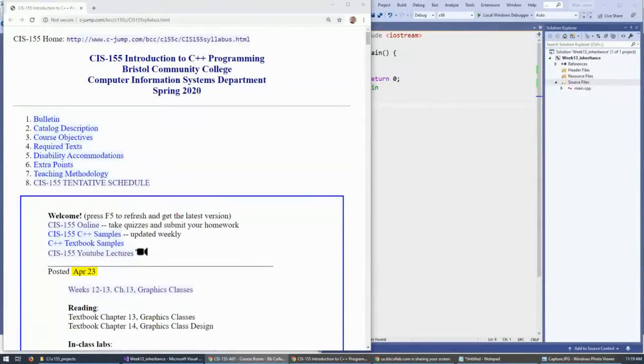All right, this is our 13th week, which corresponds to chapters 13 and 14 in the textbook that we should be reading right now. It covers the design of graphics classes for a small graphics library that we're trying to use in our laboratory exercises.